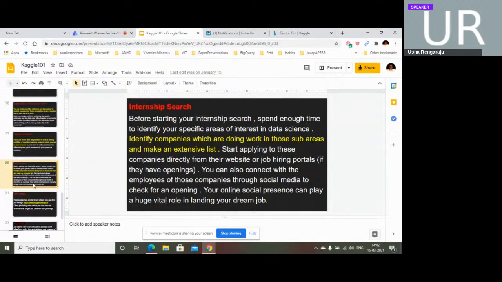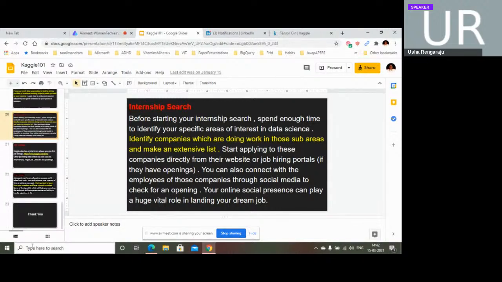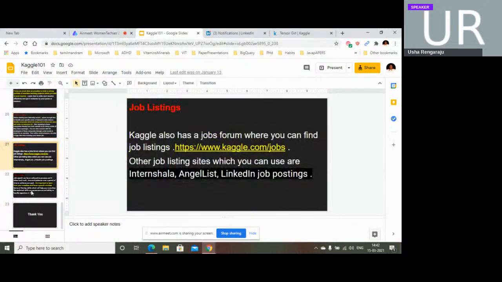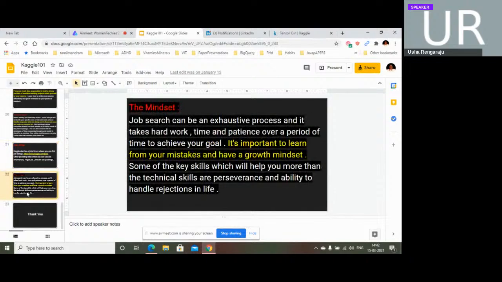And if you're not able to get an internship, try your best. Don't lose hope. You can create your own projects. All you require is a portfolio of projects. If you're not able to get an internship, then check with your professors, create your own projects. And the next thing is that Kaggle also has job listings. Everyone goes through failure.